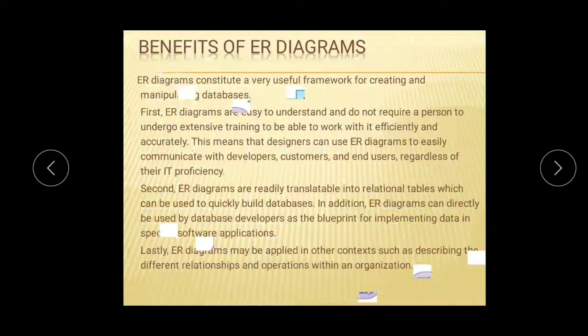Okay, right? Now if we talk about the benefits, ER diagrams constitute a very useful framework for creating and manipulating databases. First, ER diagrams are easy to understand and do not require a person to undergo extensive training to be able to work with them efficiently and accurately. This means that designers can use ER diagrams to easily communicate with developers, customers, and end users, regardless of their IT proficiency.